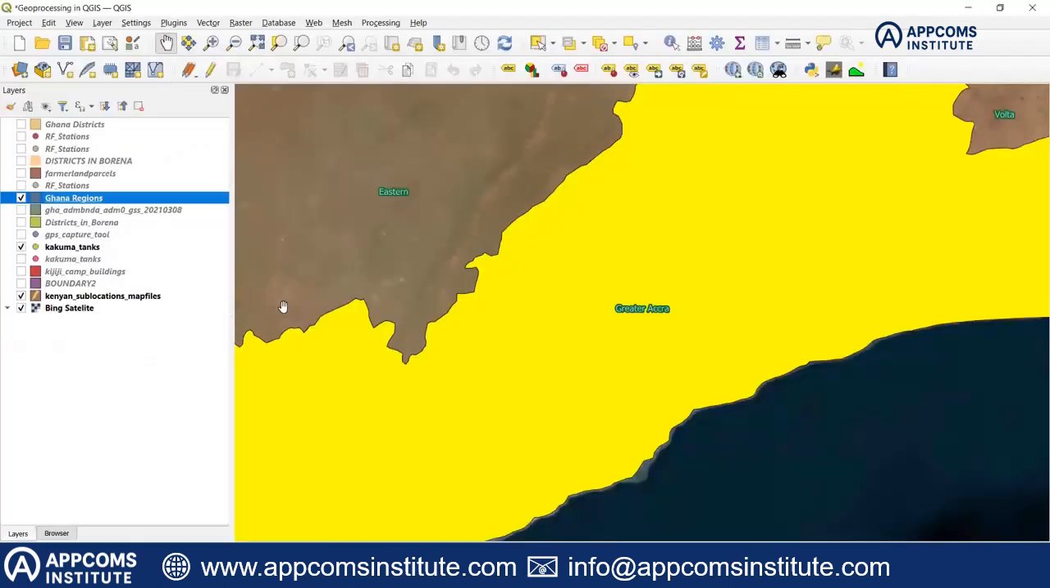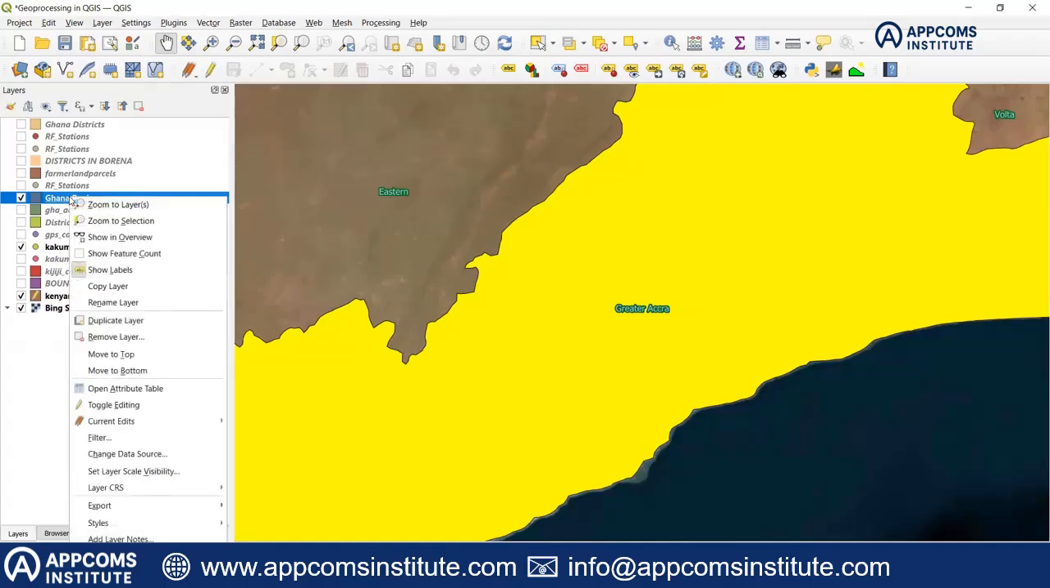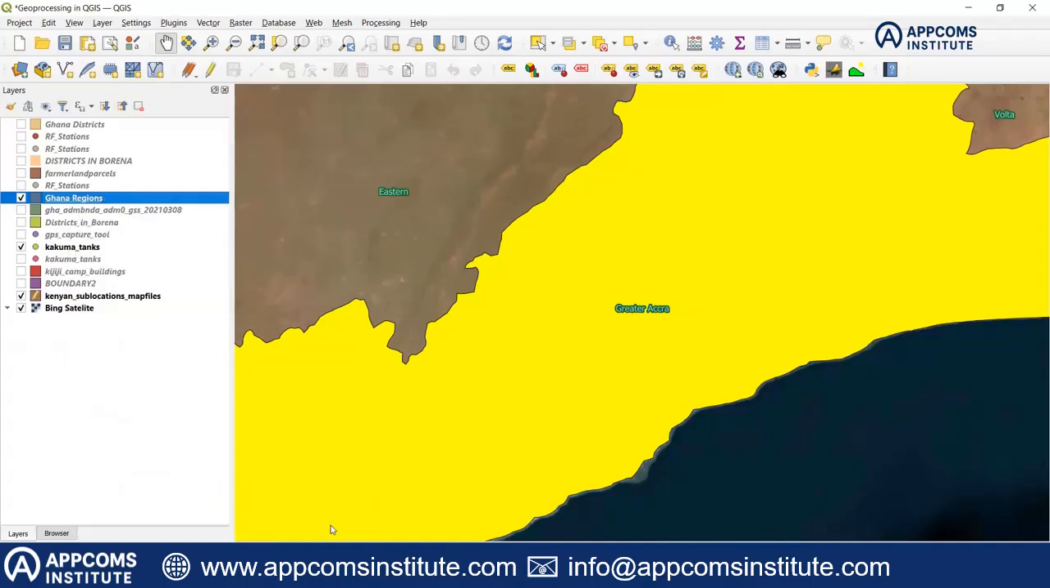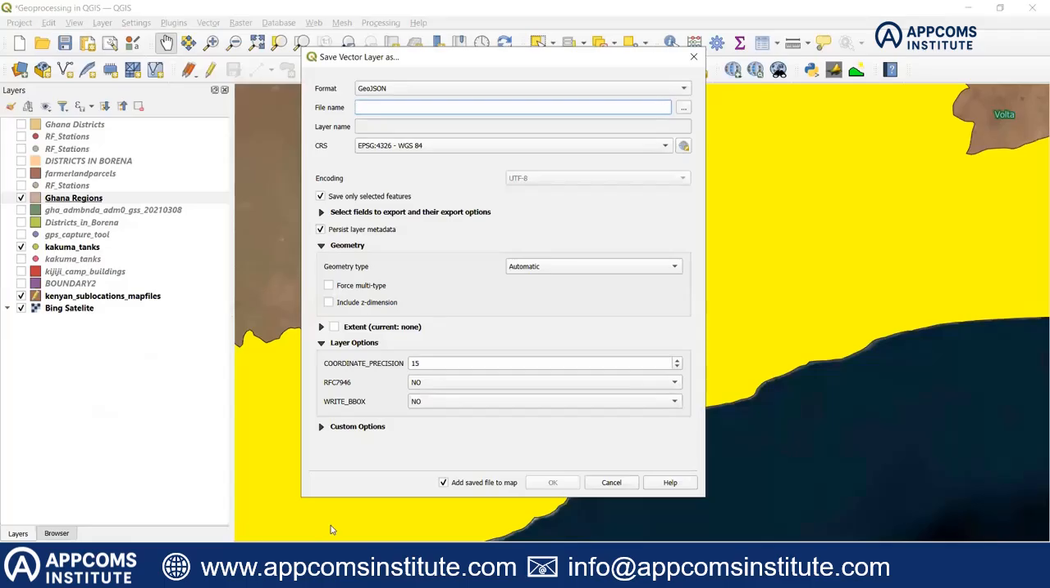So export, save selected feature as. But do we write a script before you save? No, you don't write any script at this point. You just click. We are just using the manual, visual approach.